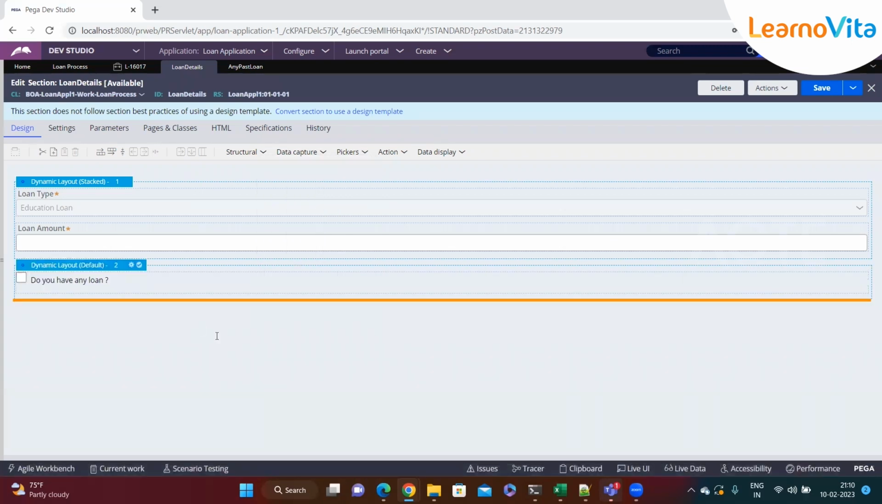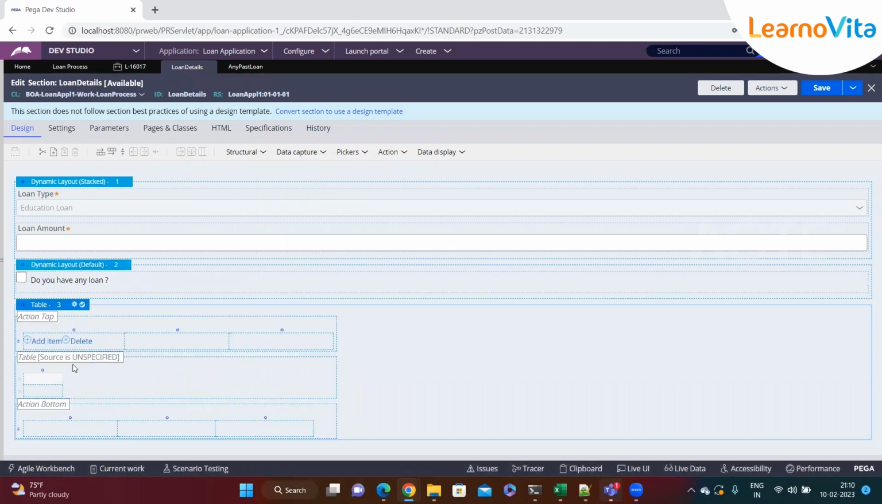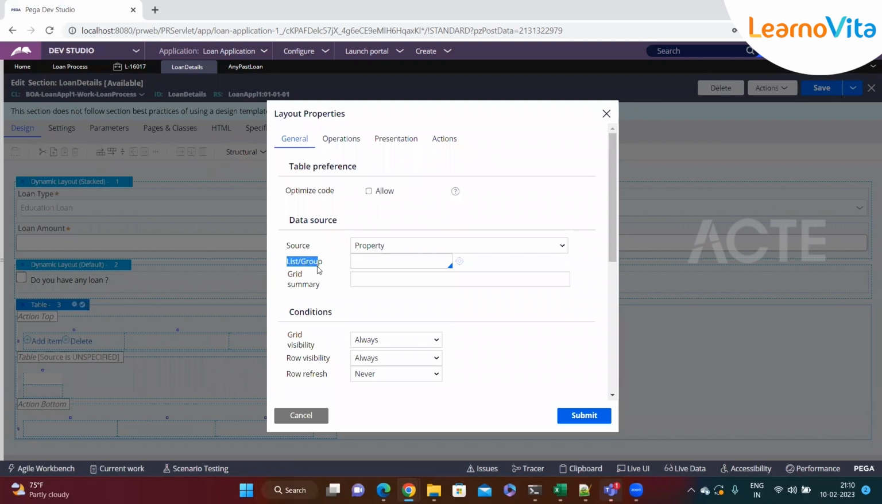So just drag it down, and now this one. So here, now just click on this table, this gear icon. Just click here, and then Pega will ask you, okay, what is the page list name and the page group name? For now we have to create a page list property. In this grid, we can configure only a page list property or a page group property.